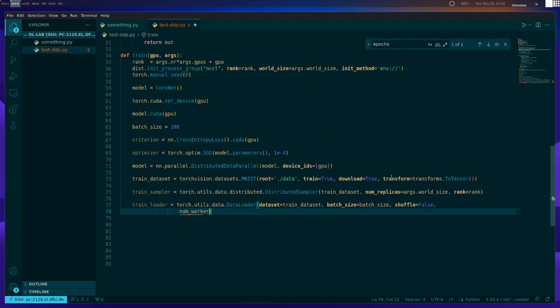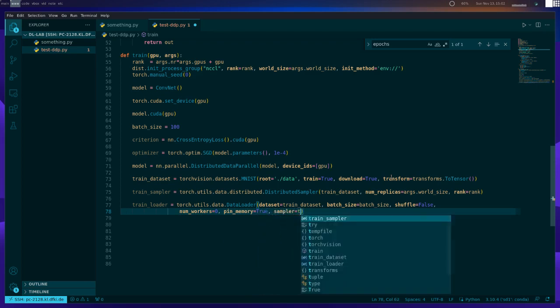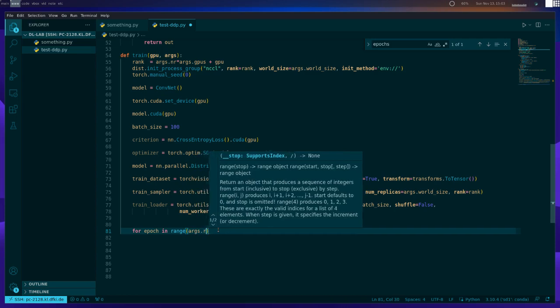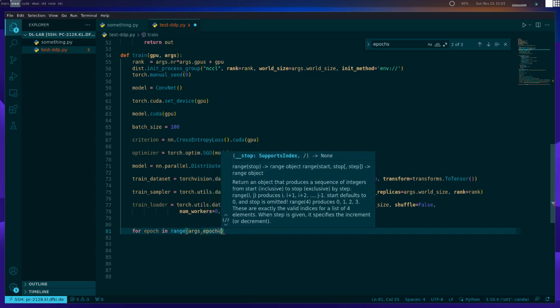Workers, that's fine. And this will be zero. We just need a single worker. So we have a data loader. Now we need the actual training script. So let's do that. For epoch in range, what do I call it? Epochs.